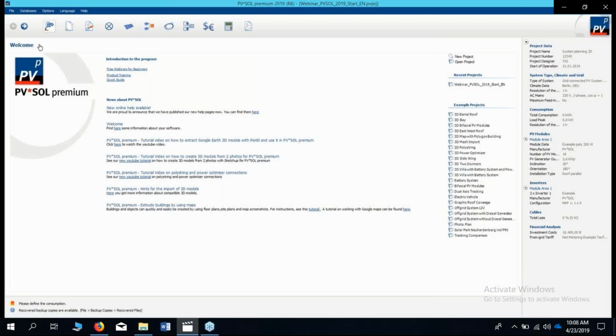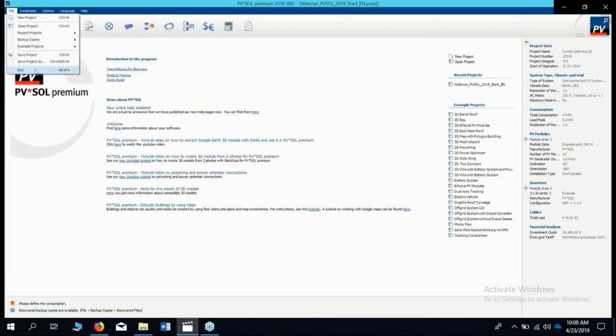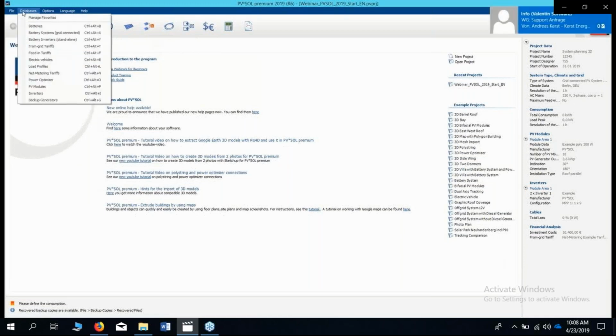Okay, I think before we start, we can say some words about the basic settings you can do, then we will start the planning. Yes, that's right. I will start with the menu bar on our left-hand side. Here under File, it is possible to start with a new project as well as to open an existing project. Of course, you have a link to the recent projects, to backup copies, as well as to example projects. And there you can save your project, and of course you can exit the software.